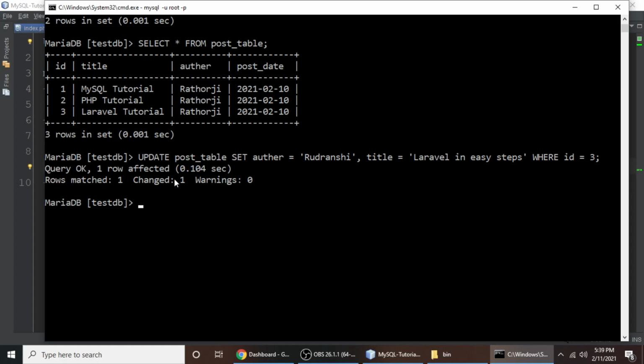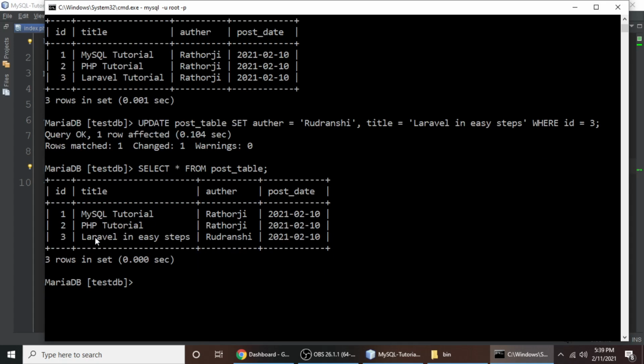Let's check whether the data was updated or not. For that, select all from the table name, and the table name is post table, and semicolon. As you can see, now we have a fresh new title for the post with id 3. Before it was Laravel tutorial, but now we have Laravel in easy steps, and its author is now Rudranshi, where before we had Rathod G. So this way we can update our table in an easy way.